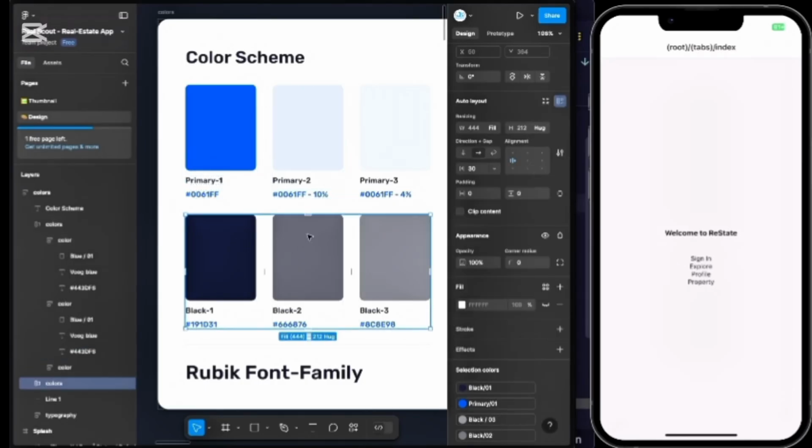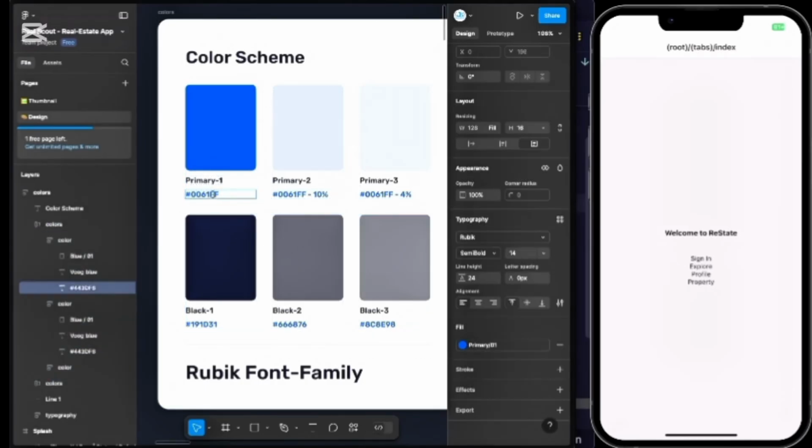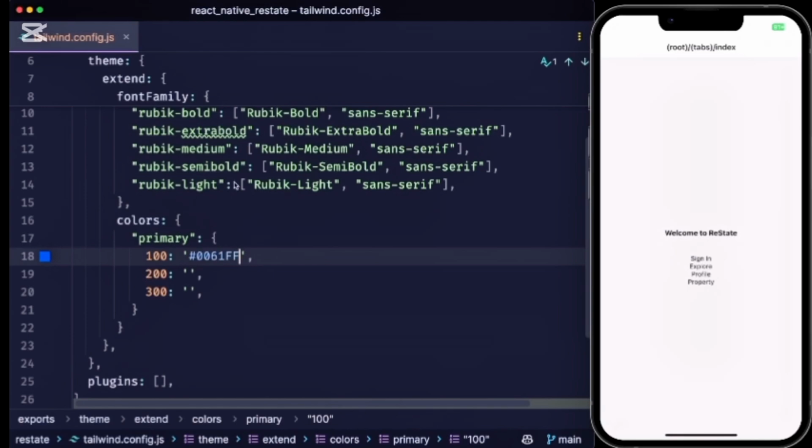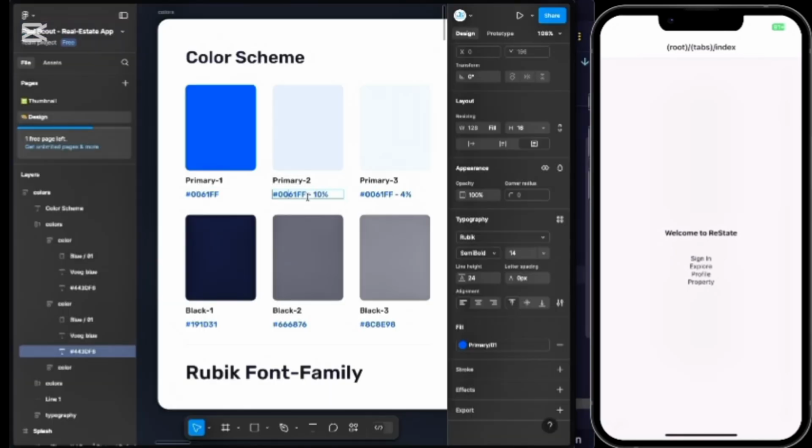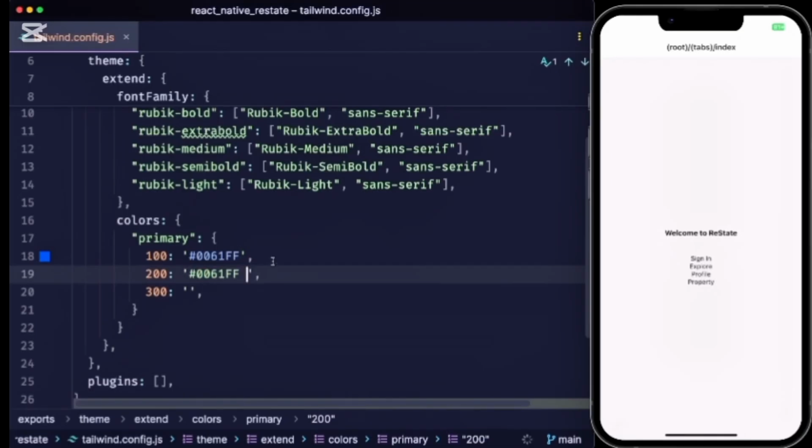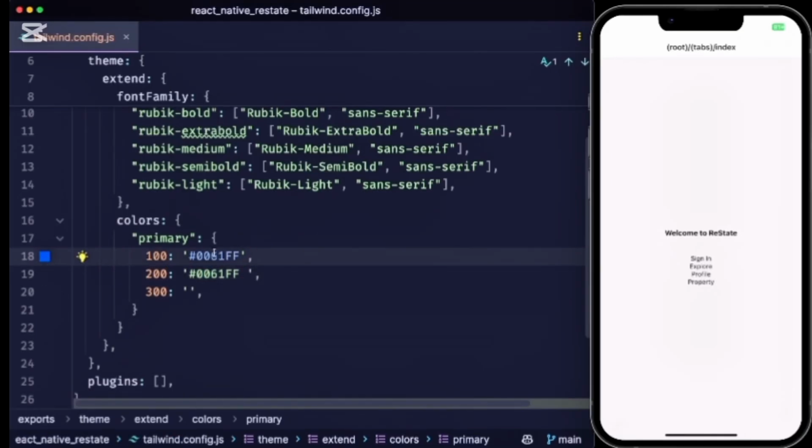Same thing for our black variant. So let's copy this first one and put it right here. After that, we can get the second one, but you can notice that it is actually the same color. So if we copy it and paste it here, it's going to say that it's the same thing.